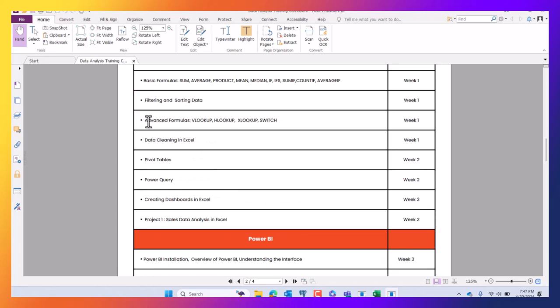Alright, so we have to now look at filtering and sorting data in Excel, and these lookup formulas. I sometimes call them formulas, but they're actually functions. They are pre-made functions in Excel for you, so you can just pick them up and use them.